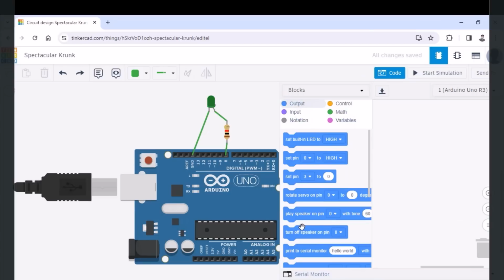I will select blocks as per my circuit. I can now create the program using the block coding. The block coding is quite simple. And here it is giving you 6 different options. The first option is output.